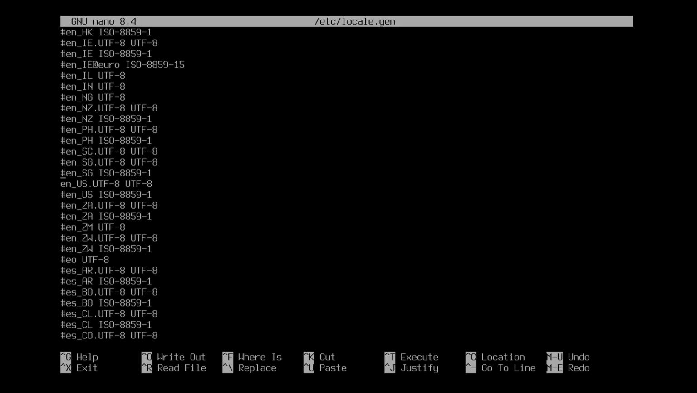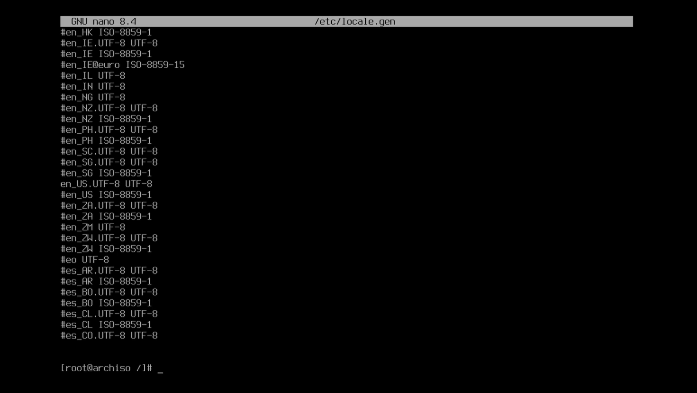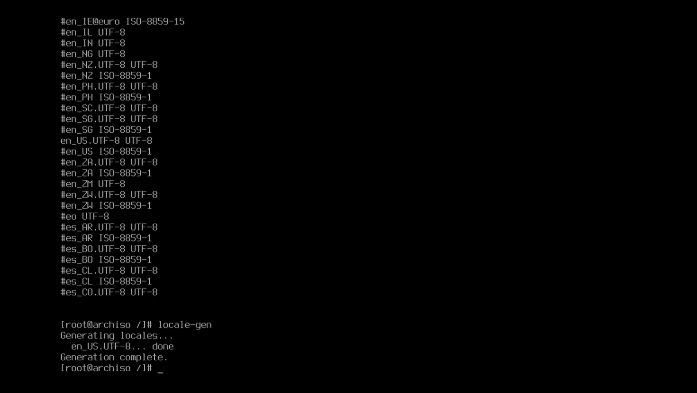Or you can have multiple locales, in case you want multiple languages available for your system. So just keep that in mind, and then we can do Control X, and we can do this right now. We can do locale-gen. There we go. And you can see it generated the locale, and we have a bit more to do.